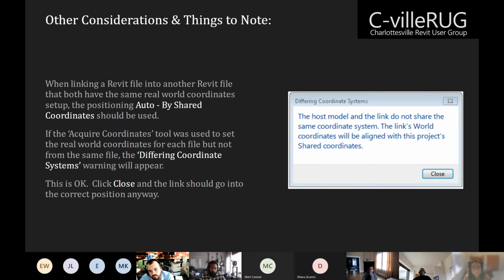The other error message that I've seen happen frequently is this one about differing coordinate systems. Let's go back to the example: you have your structural model and you have acquired coordinates from the architecture model, and the architecture model has acquired coordinates from the civil survey. So they are still positioned using the same real world coordinates, but they were acquired from different files. If you linked in, actually it would be okay in the situation that I just explained.